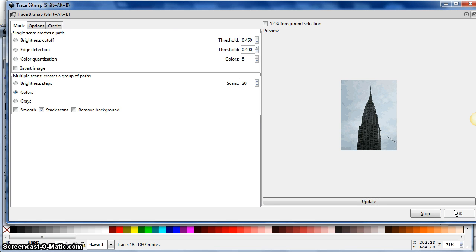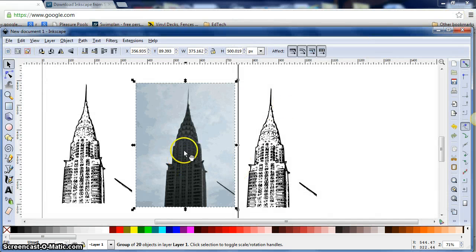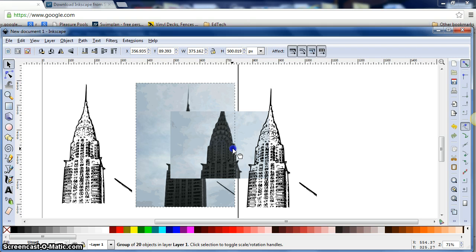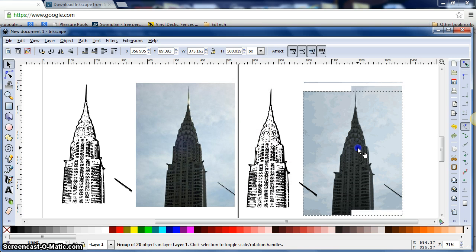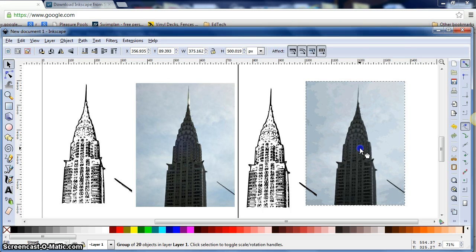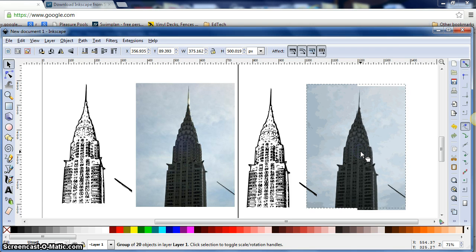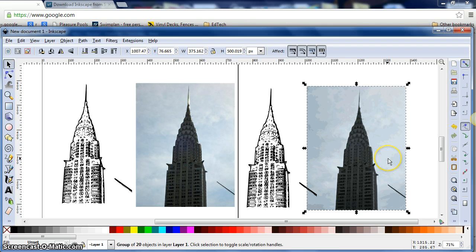and close the trace. And you can see once again it put the photograph trace right on top of the original image. So we can simply pull it over. And now we have a vector graphic photograph that's fully scalable up and down. We can make it larger and smaller without losing any quality.